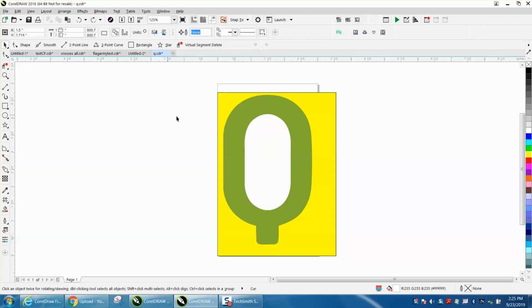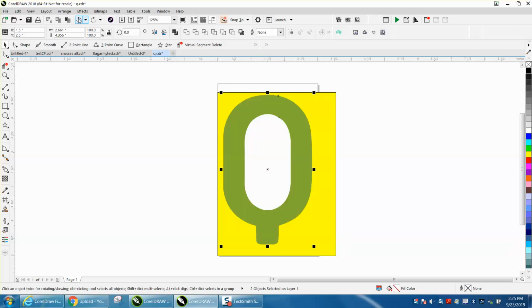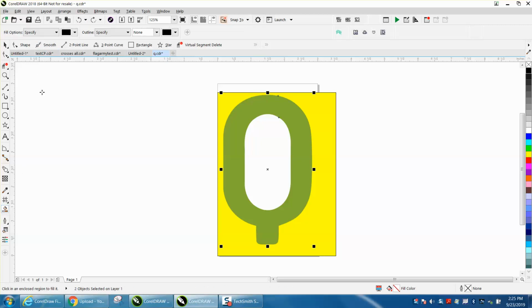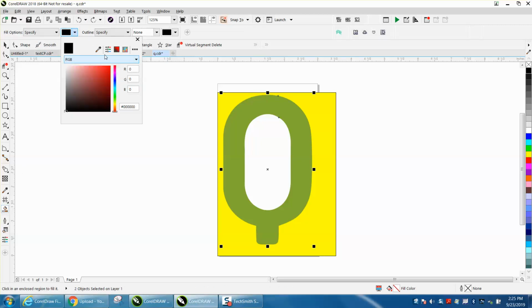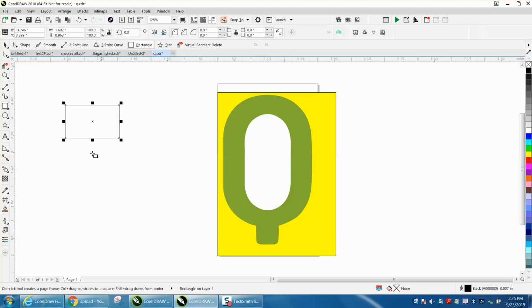So to do this, I would take the whole thing and, well, we're going to lose our color. So let's do this. Let's take the smart fill tool, go up to the eyedropper. Well, I'll tell you what, let's do this. Let's make a rectangle. And let's take the smart fill tool.